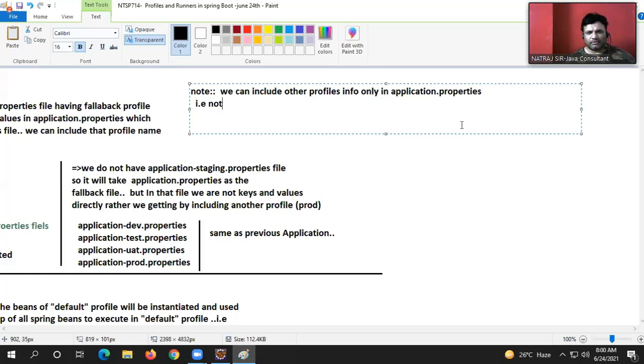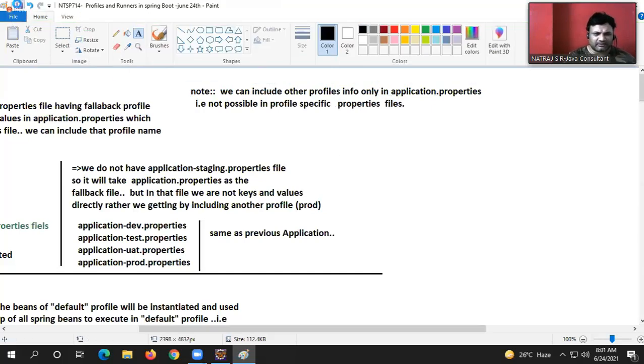That means not possible in what, guys? Profile specific properties files. Not possible in profile specific properties files. Are you listening to my statement, guys? Okay.